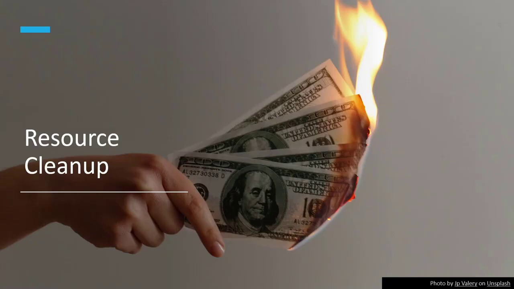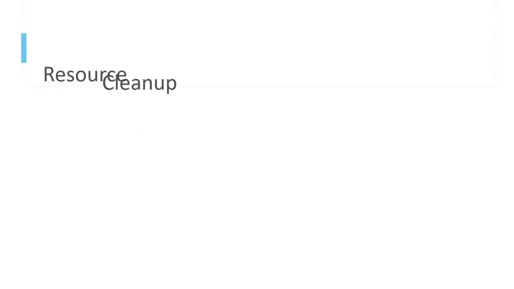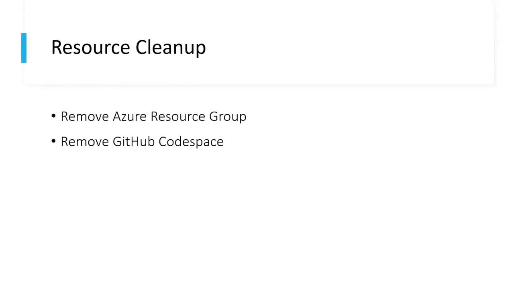So let's see how we would go ahead and clean up the stuff that we created today. And it's really quite simple. We're going to remove an Azure resource group, which is a single command. And that's going to tear down every bit of infrastructure we spent so long putting together today. And then the last thing we'll do is remove the GitHub Codespace.